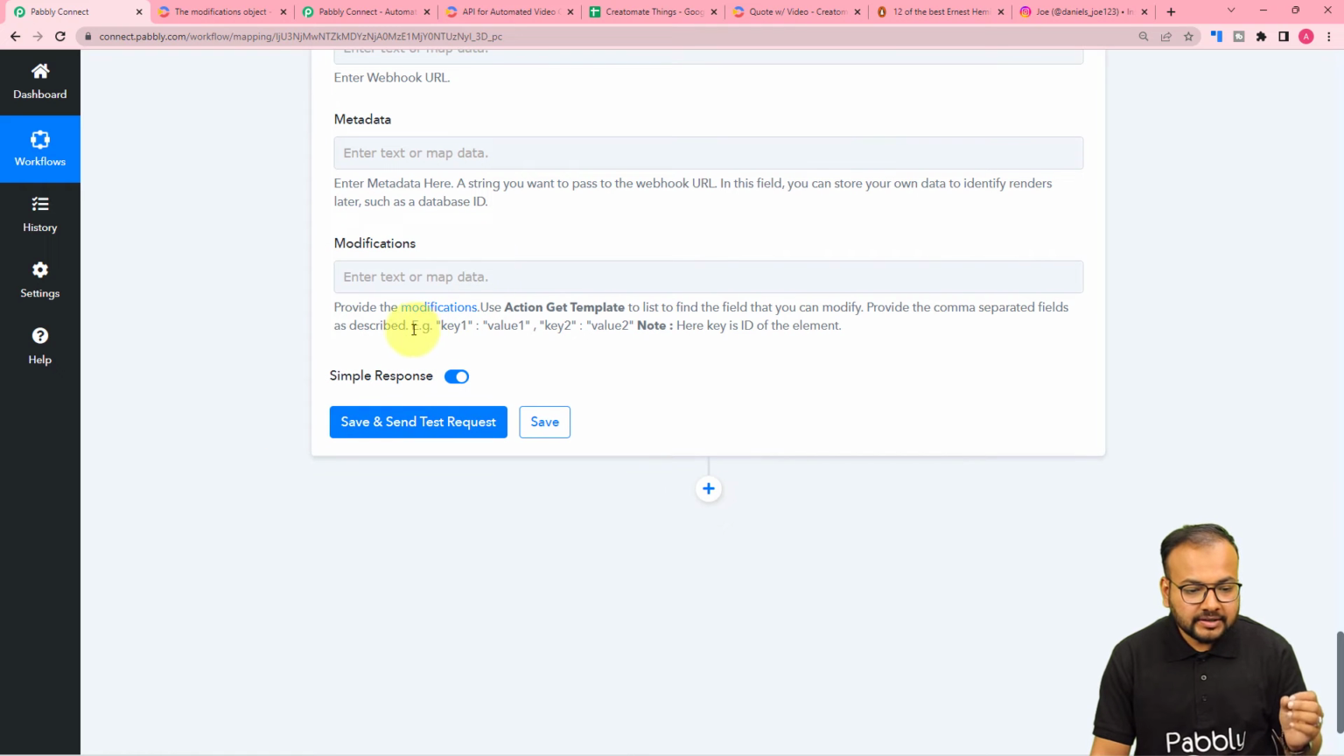You can just read here in the help text. The example has been given here of how you have to pass the values. First of all, you have to place the key ID in inverted commas, then the value, then key 2, then the value 2, and similarly onward. And here you can read the note: the key is the ID of the element. Let me just copy this format here.